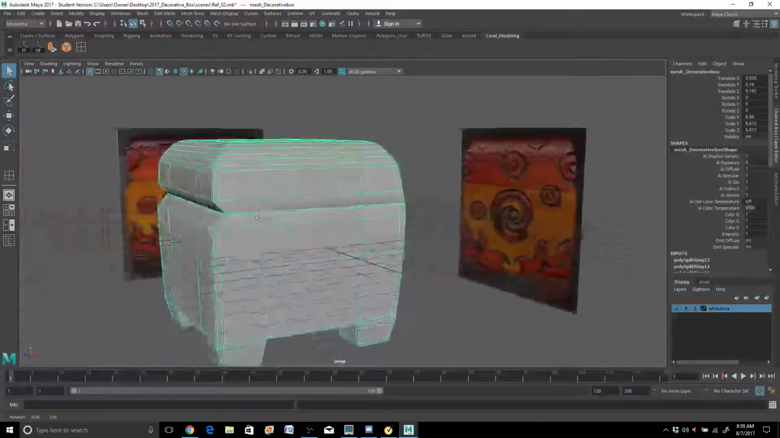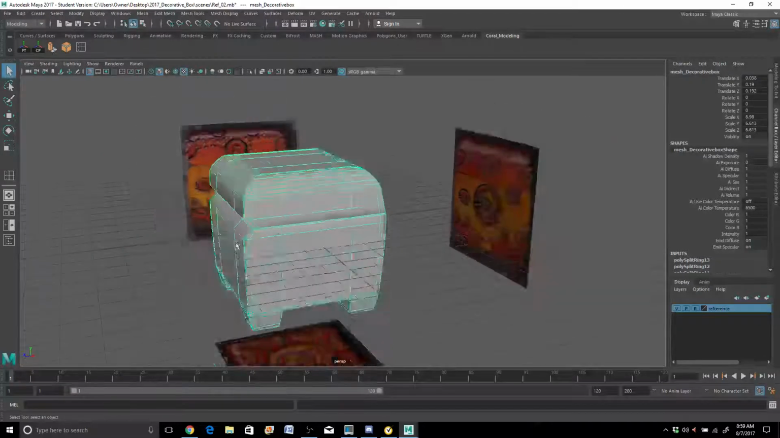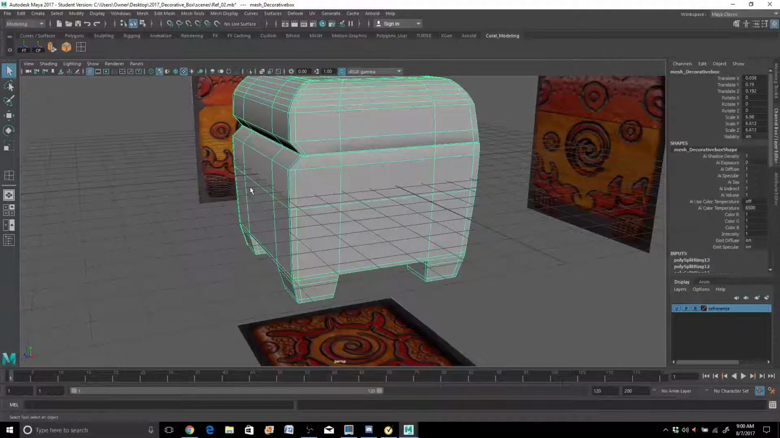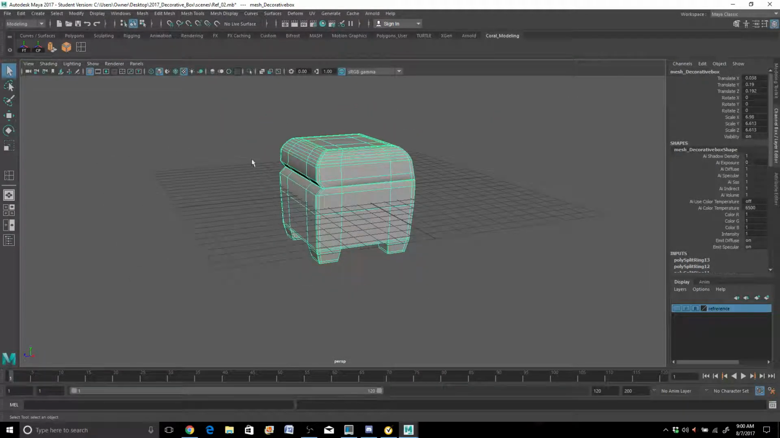Okay, so we are done with the modeling phase. Now we get into the texturing phase, which is the fun part because now we get to take this little grayscale block and actually give it some life. So at this point, we can ditch the reference images. We don't need those anymore. So we're going to go ahead and click V. That will take care of the reference images behind it.